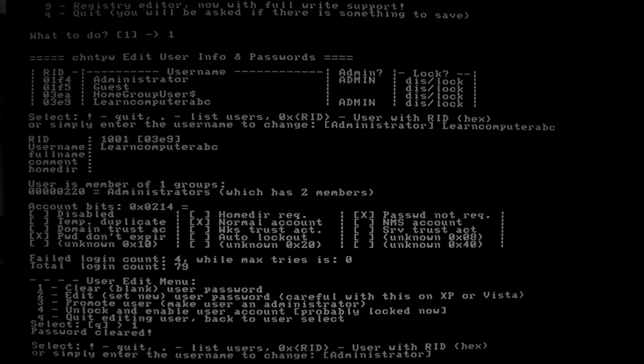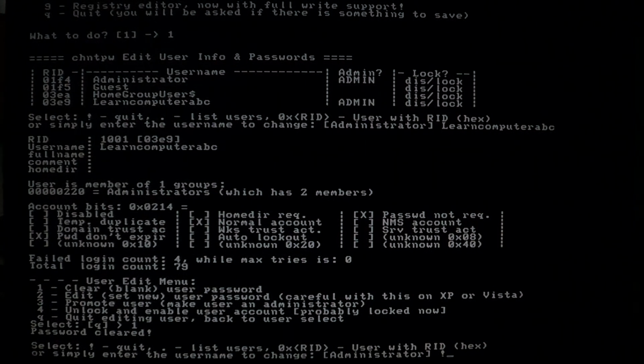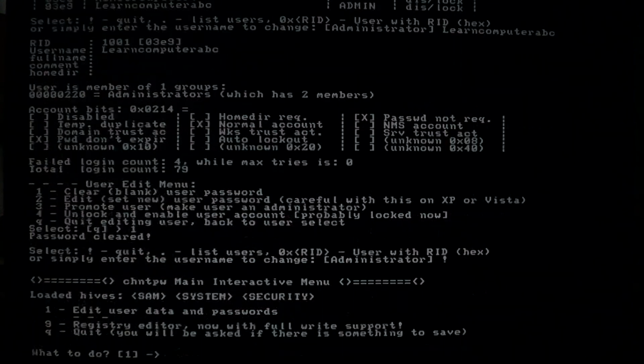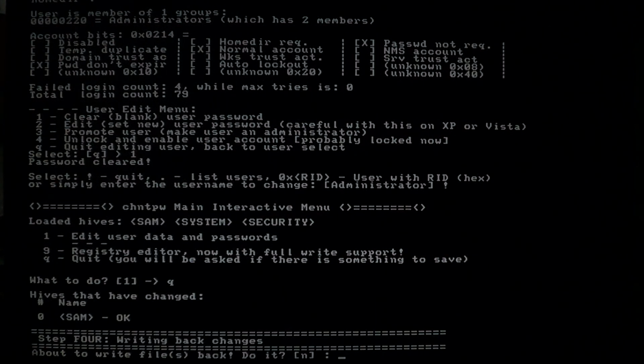Once you did that, all you have to do is type the exclamation point to quit the software. And here you'll choose quit. You'll be asked if there's something to save, so you press Q for quit.